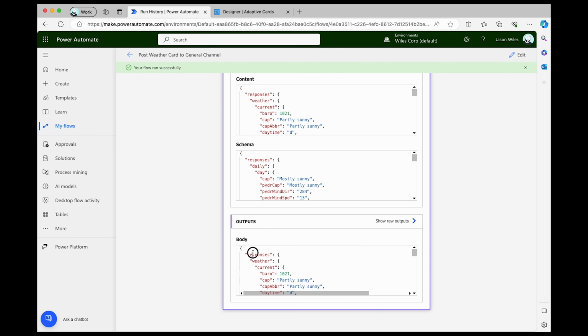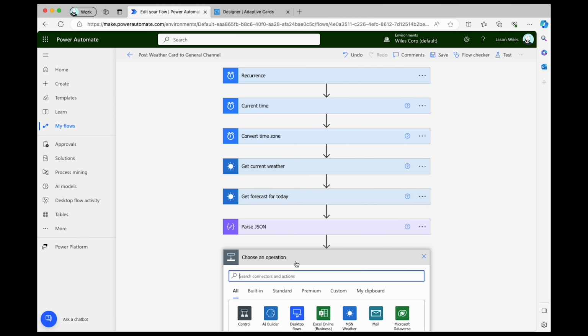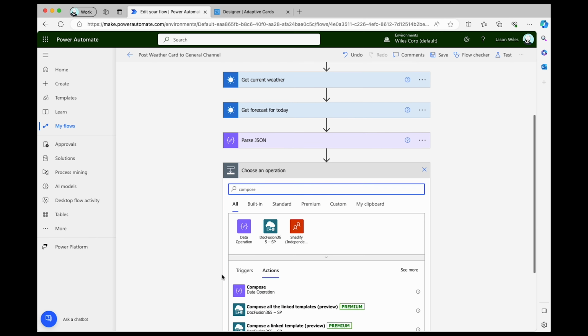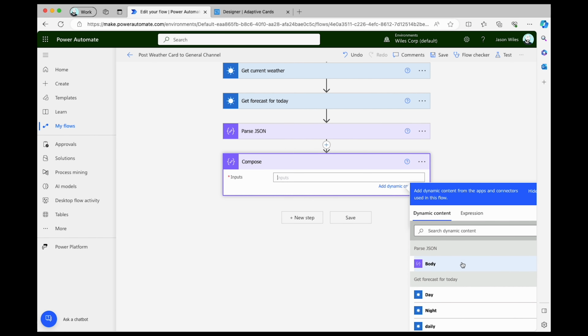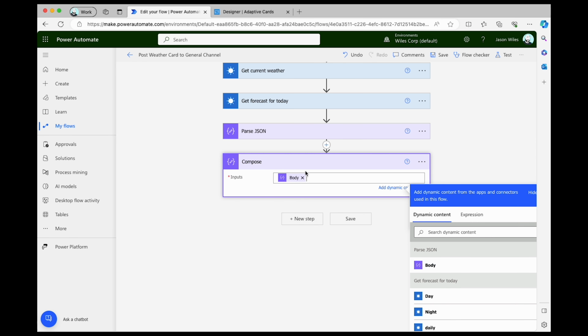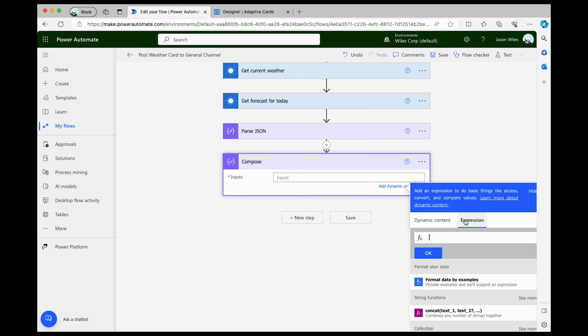icon. So what we need to do is get into that body response, go responses, weather, current, and then URL icon. So let's go edit, and under new step, let's go compose. Choose the compose action. Within here, I'm going to choose body for the parse JSON. Once I have it in here, I'll select it and I will cut it out with a Control X or Command X, depending on what operating system you're using.